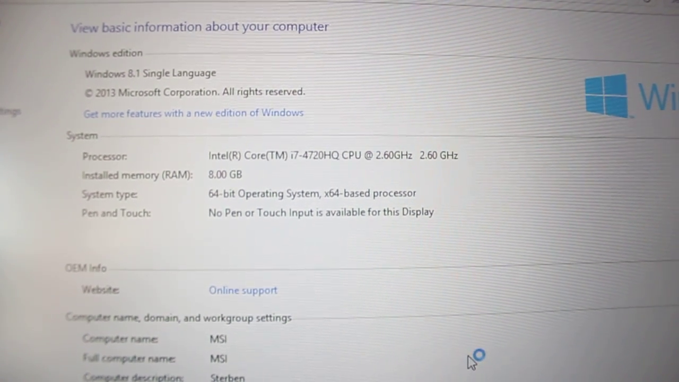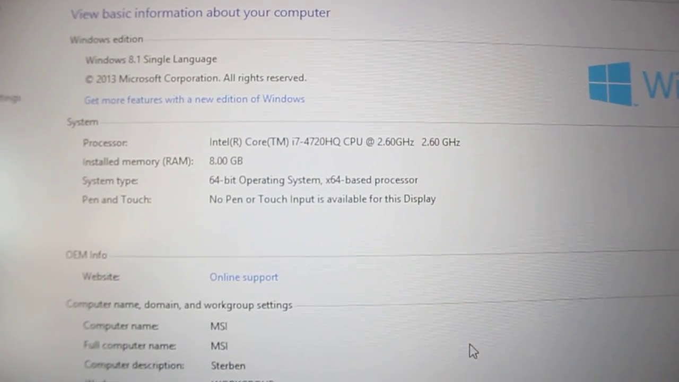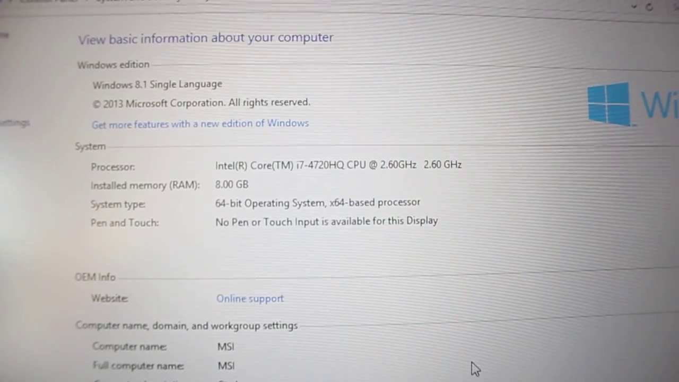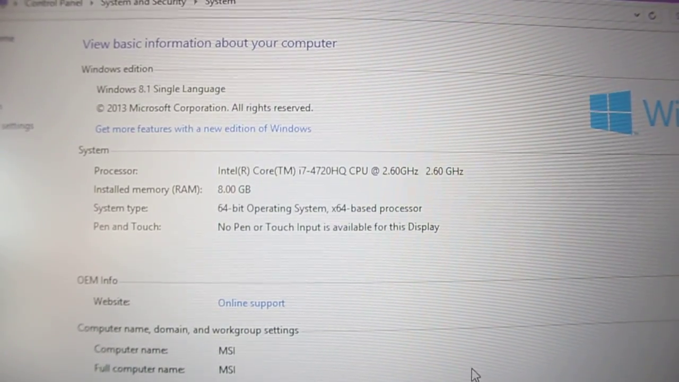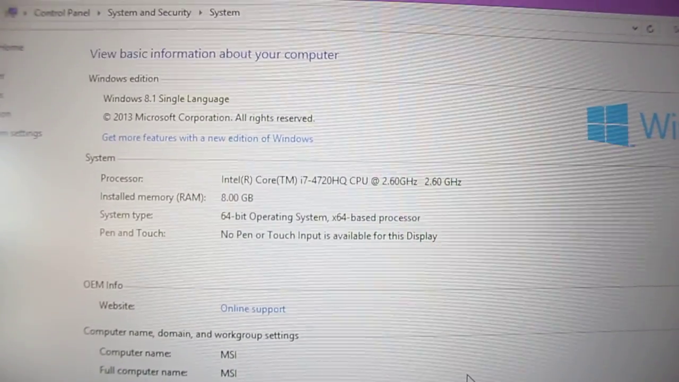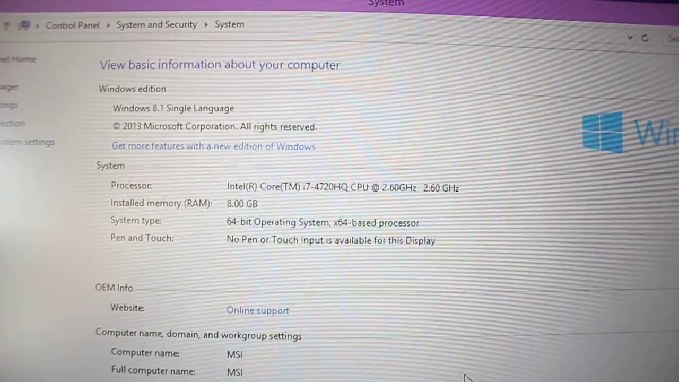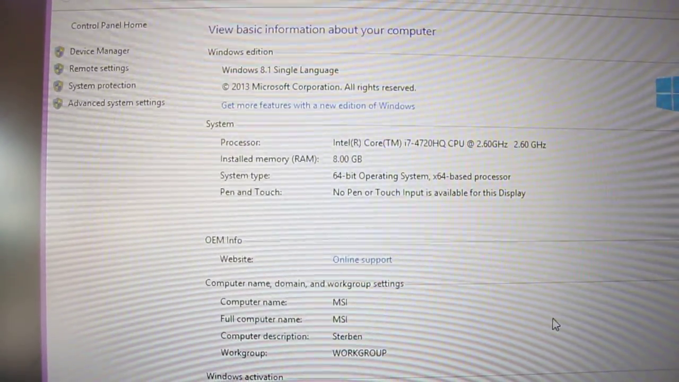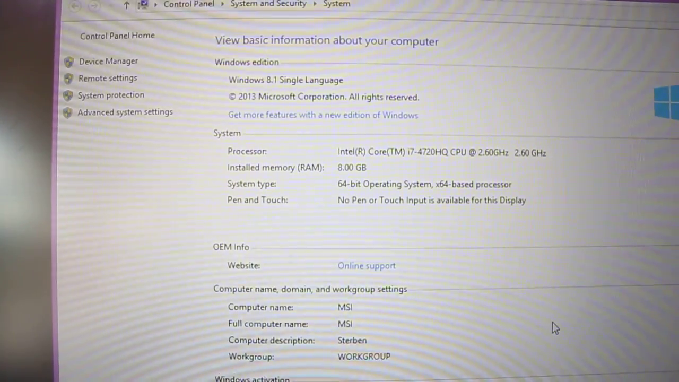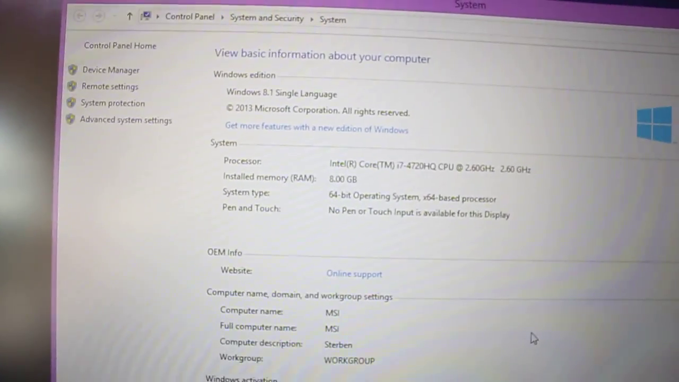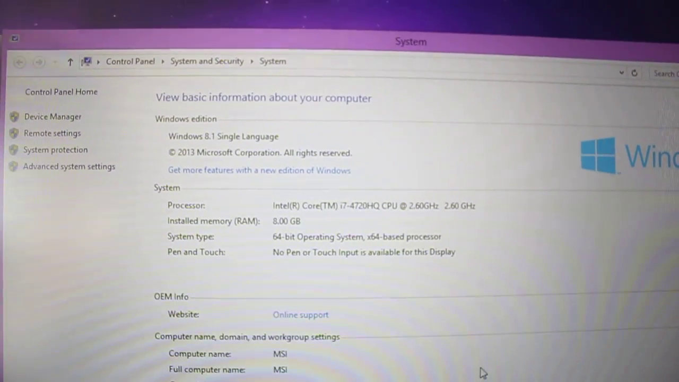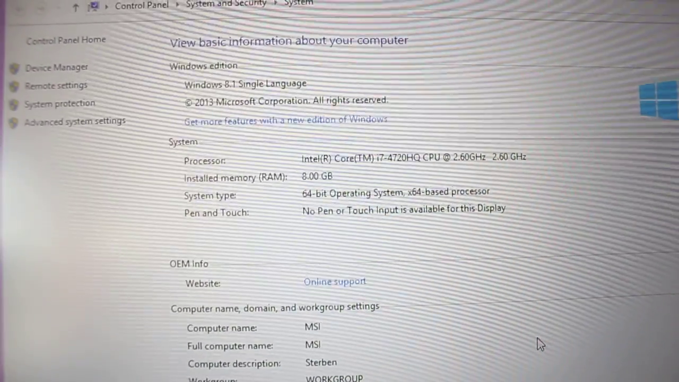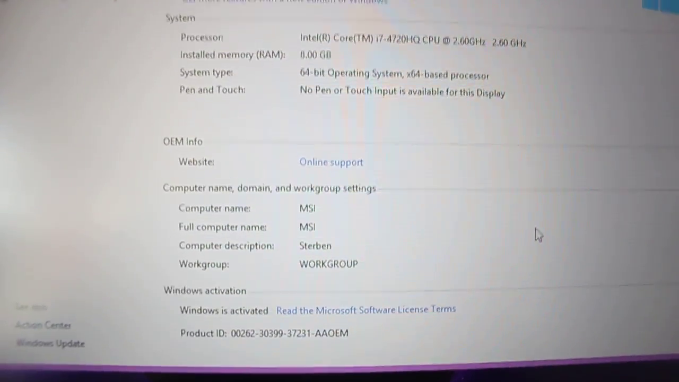4720HQ, which is a high quality Haswell Intel processor with the CPU at normal clock of 2.60 GHz, and it can be overclocked to 3.6 GHz. We have installed memory RAM of 8 GB, and the system type is a 64-bit operating system for Windows 8.1.